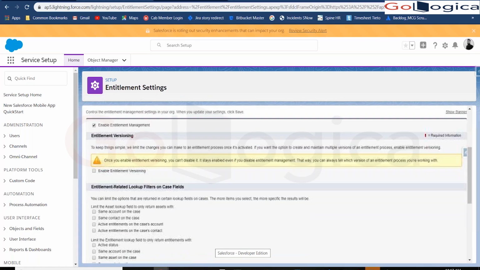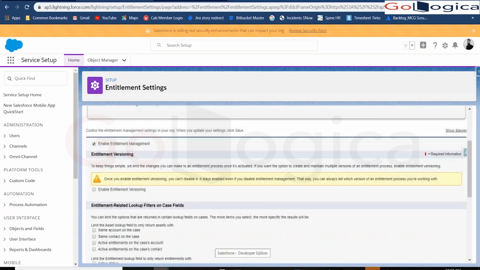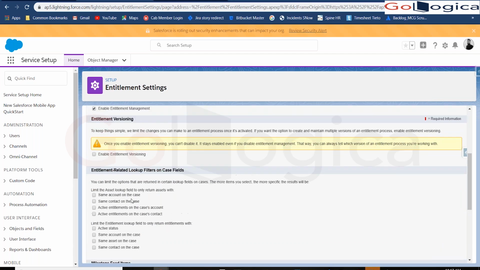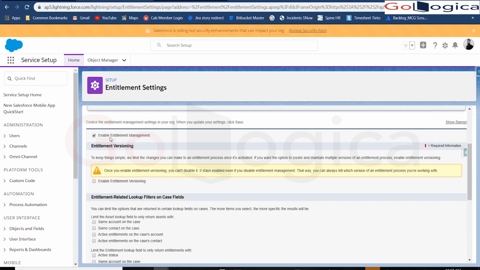So that is where entitlement is used. Now you can also see there are different checkboxes here. First, we have enabled the entitlement management. Then it is saying, to keep things simple, we must limit changes you make to the entitlement process once it's activated.